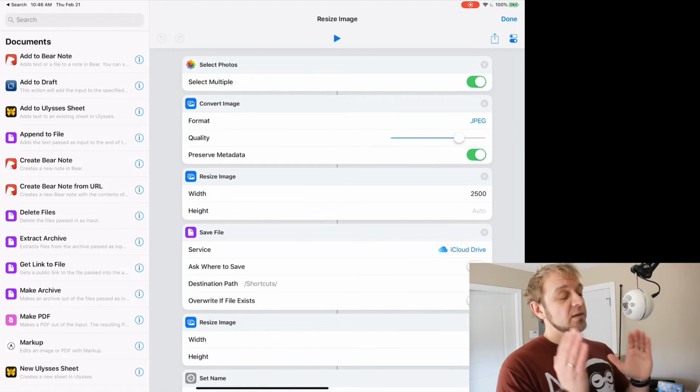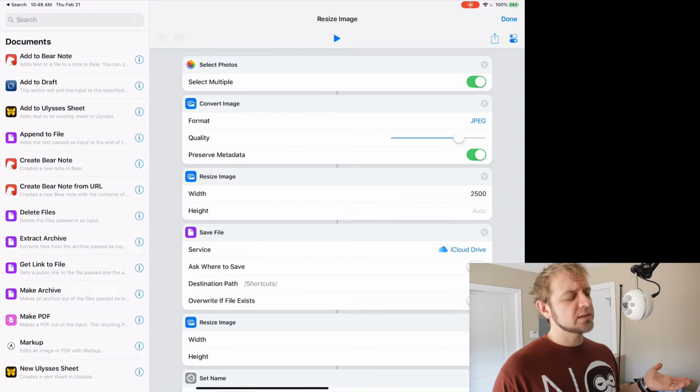So what it does is it starts off by Photo lets me select. I don't think select multiple even works actually, but I'm going to leave it because I don't want to break it. I'll test it another time.